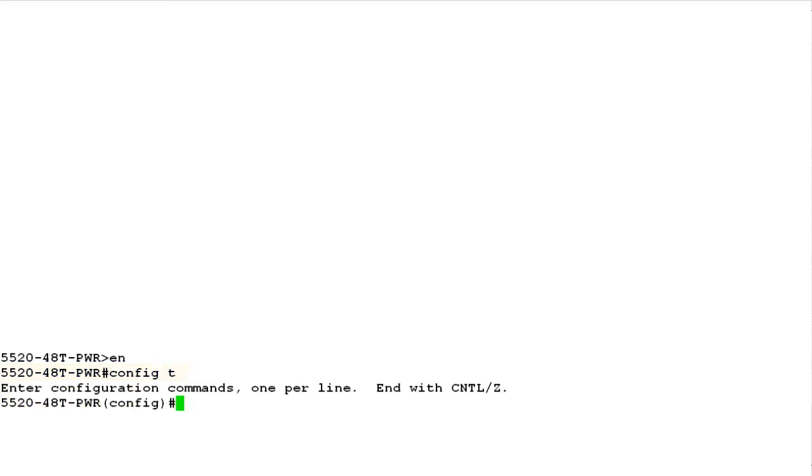Execute the command EN to get into the privilege mode of the switch. Now we will issue the command config T to enter into the configuration mode of the switch.